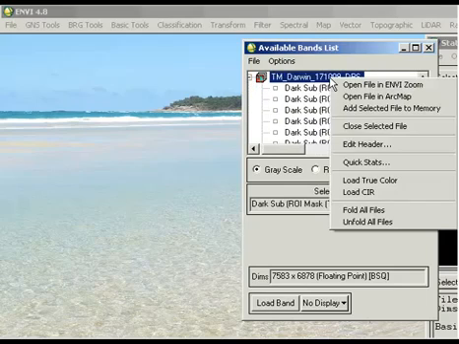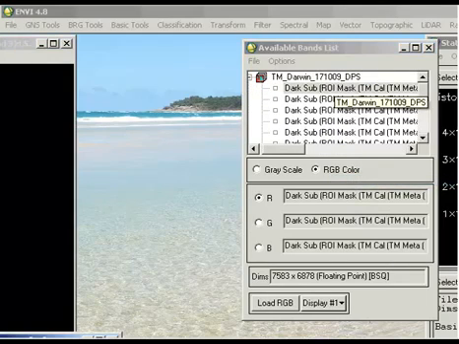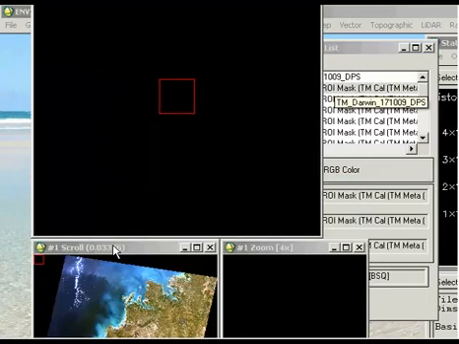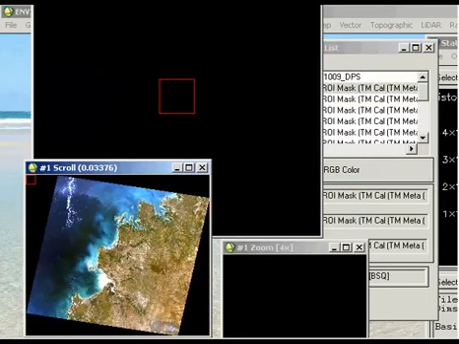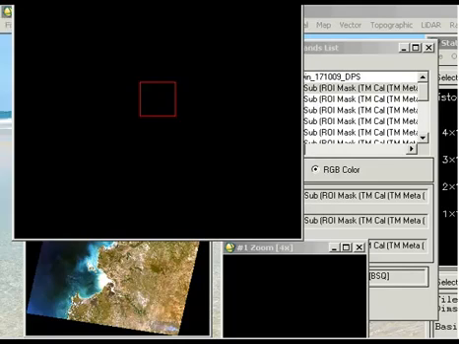So this is my dark pixel subtracted image, and essentially when you look at it, you shouldn't see visually any difference in your image, although when you have a look at individual pixels and compare them to your pre-corrected image, you should see that there's a value change.